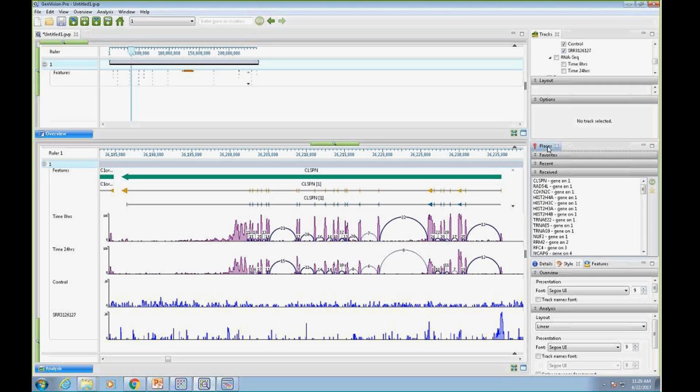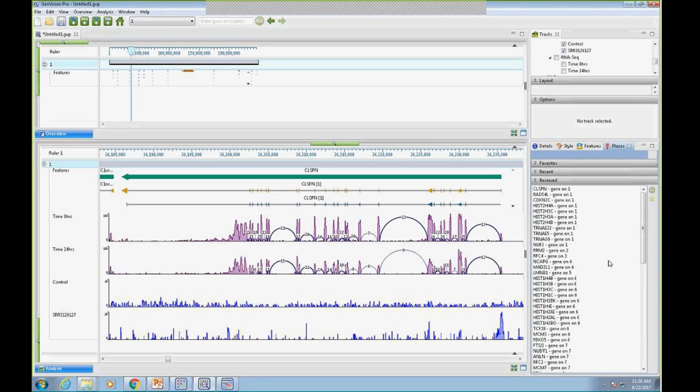In GenVision Pro, there is a Places tab, and the Places tab has everything that was sent from RNA-Star. So there's all the different genes and different chromosomes. And so I can navigate from gene to gene and chromosome to chromosome very easily now, just to those. I don't have to use a browser to look up each spot individually.